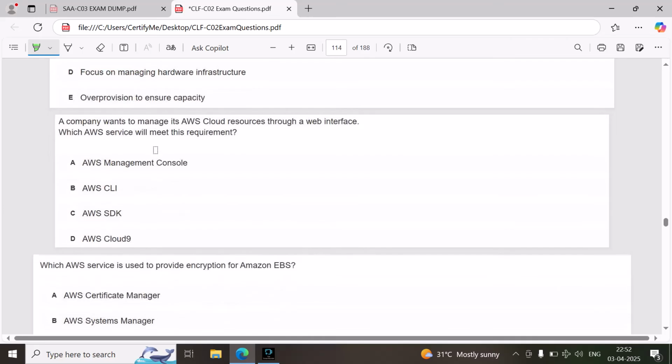Next one. A company wants to manage its AWS cloud resources through a web interface. Which AWS service will meet this requirement? Option A, AWS Management Console. Option B, AWS CLI. Option C, AWS SDK. Option D, AWS Cloud9. Option A is the right answer. Next one.